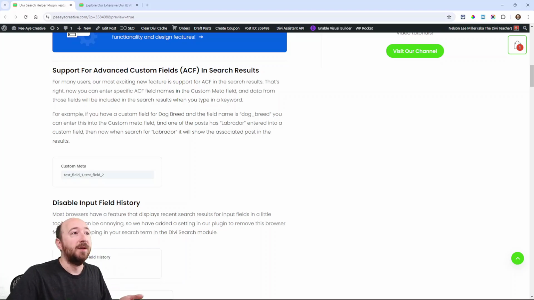I said if you have a custom field for a type of dog, a dog breed, and the field name in ACF is like dog_breed, you can enter that into the field in the custom meta, and then whenever there is data that is typed into the search field, like Labrador or German Shepherd or whatever it is, that's going to show up because you have the meta key for that field for the dog breed. And so any field that you put in here separated by commas will now work. So that's a really big deal, having ACF support for the search results.